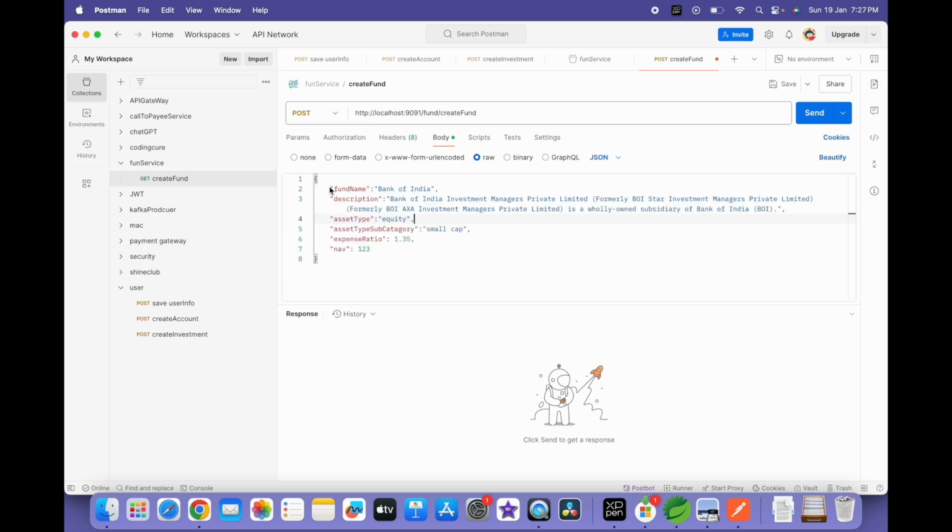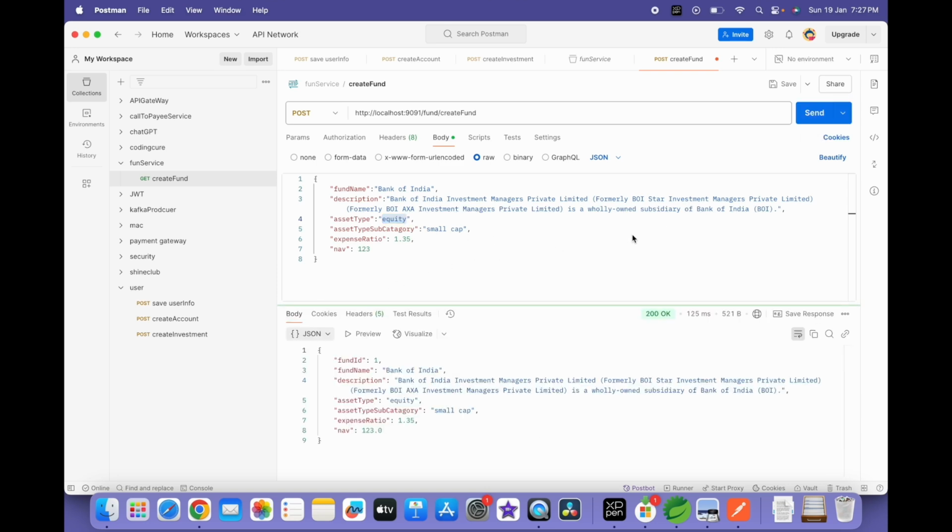Now our request body is done, so we'll send the request. Fund name is Bank of India, description this one, asset type is equity, and asset type subcategory is small cap, expense ratio is 1.35%, then NAV is 123 rupees, net asset value. So I'll send the request. I'm getting the response. Now one fund has been created.